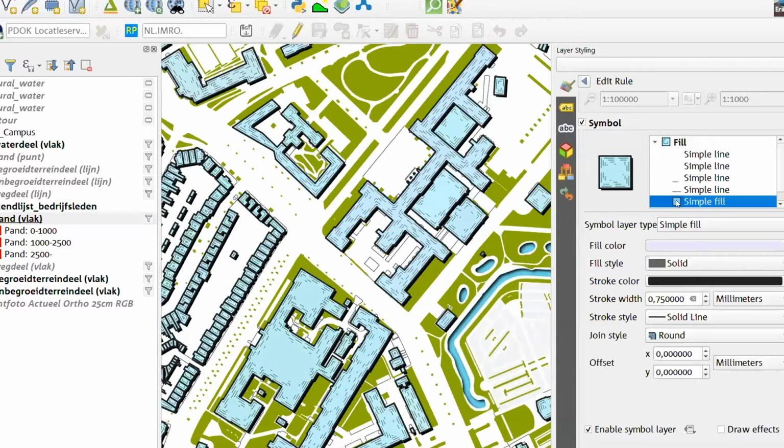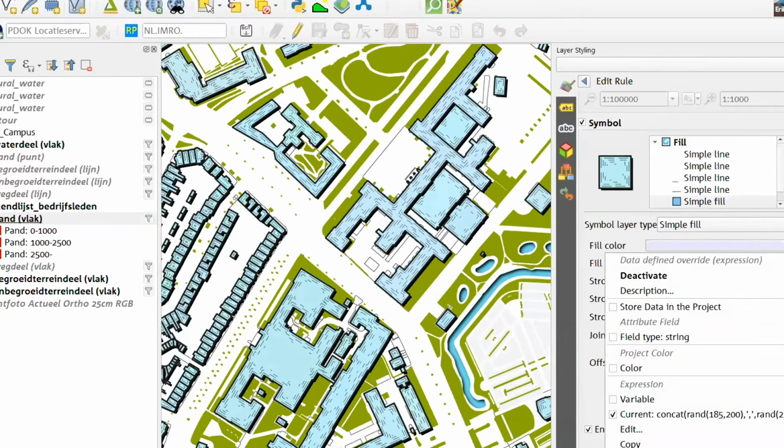He also did a randomizing on the fill color. For example, you could say, well, blue is not the basic color for a building, so let's change that to a more stony color. So let's have a look at that. I wanted to change the fill color, and you can see here, because this is yellow, there's a data override going on here. Let's have a look at how this looks.